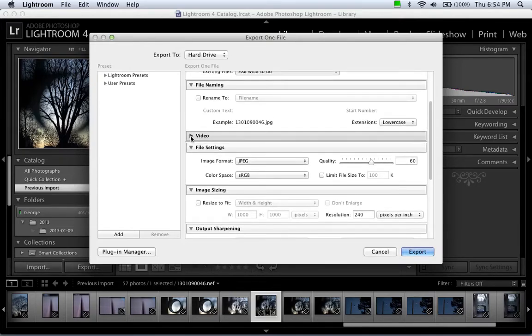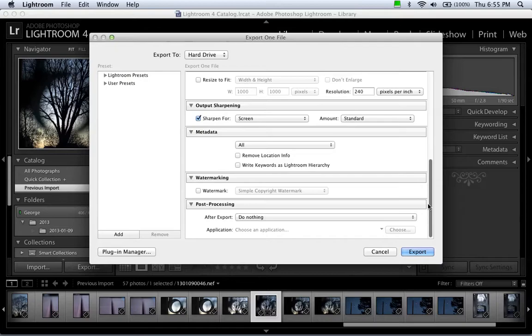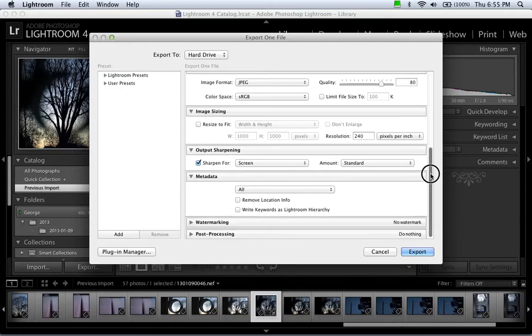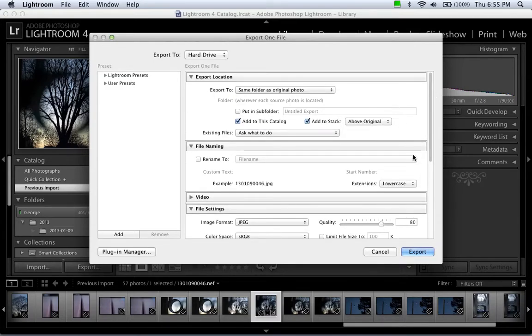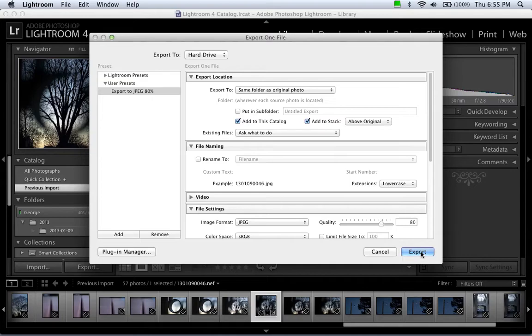Nothing with video here. And it'll be a JPEG. I'm going to go up to 80% quality instead of 60. I'm not going to resize it, but I will sharpen it for screen. And I'm going to keep all the metadata, and I'm not going to remove location info. Nothing with post-processing or watermarking. And that looks correct. So before I click export, I'm going to add export to JPEG 80% quality. And then export.